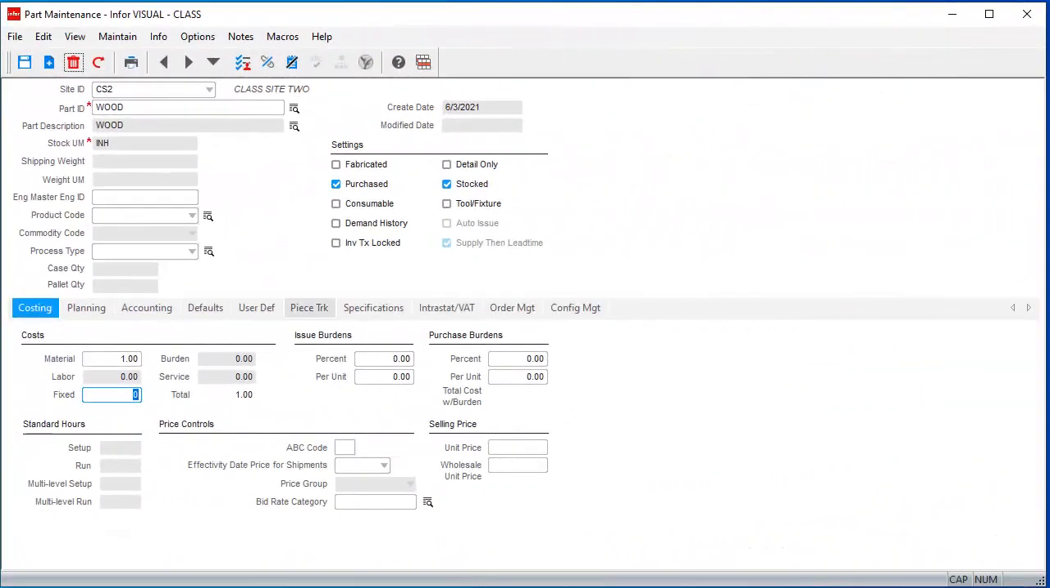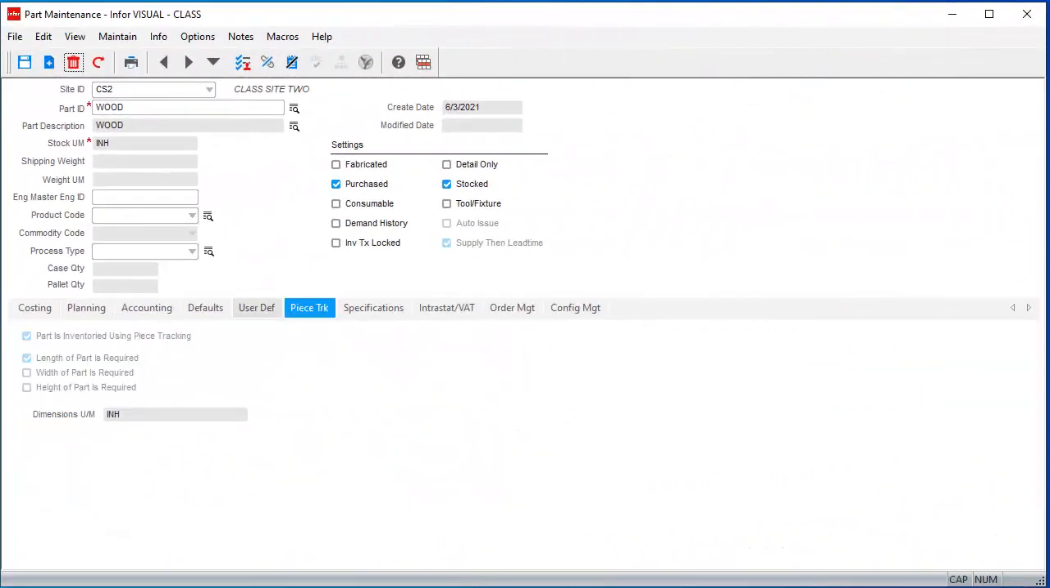For my example, I'm going to be creating a dimensional part called wood that will be going into a table assembly later on. Here you can see that I've set up my dimensional items underneath the piece tracking tab within part maintenance. I'm keeping the example simple by only choosing length in this case. I could also have chosen width as well as height to be put into the requirements.